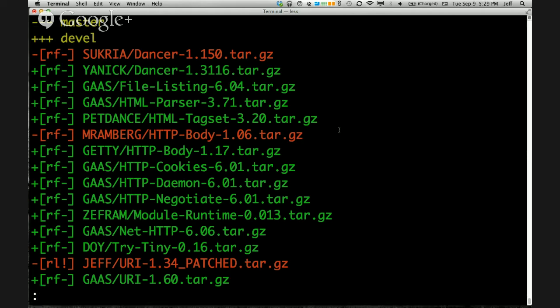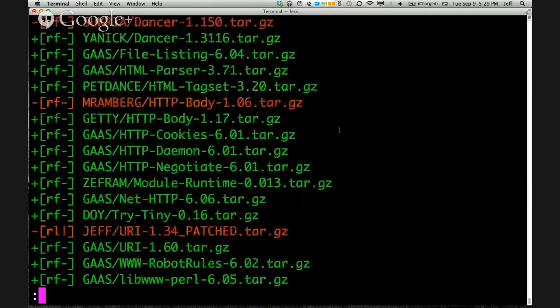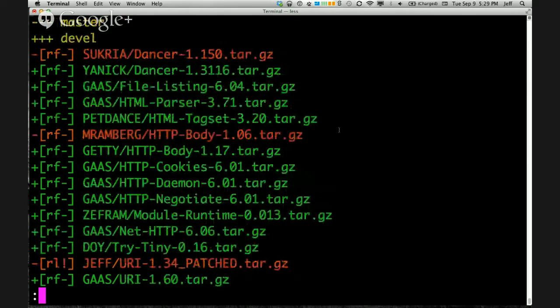This looks a lot like the stuff that you see in the commit messages, although the color is a little more helpful. We can see that Dancer 1.150 was replaced with 1.3116. HTTP body has been changed. URI 1.34 has changed. So this is the same thing we saw before. It's just been colorized so that you can understand it a little better.